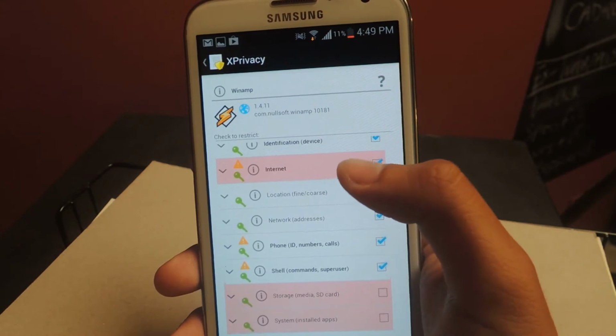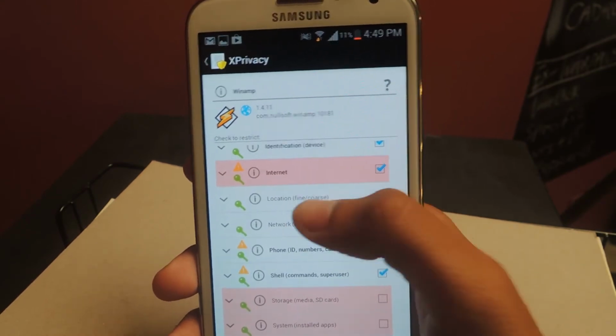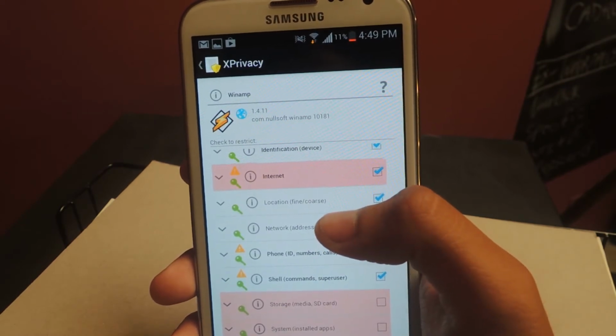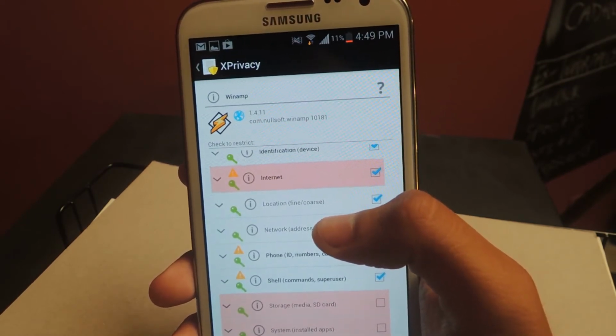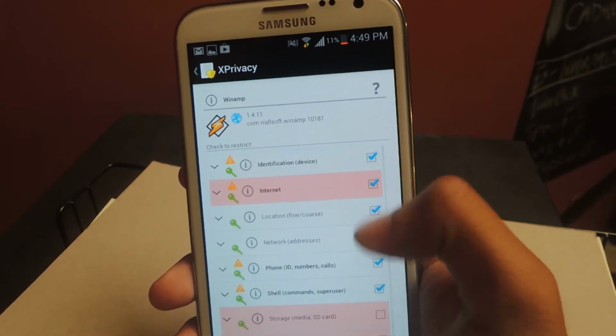So let's say for example you want to restrict contacts. XPrivacy will send fake contacts or no contacts or just some blank contacts so that the application can still work and won't crash. And from there, you can just check all of them.